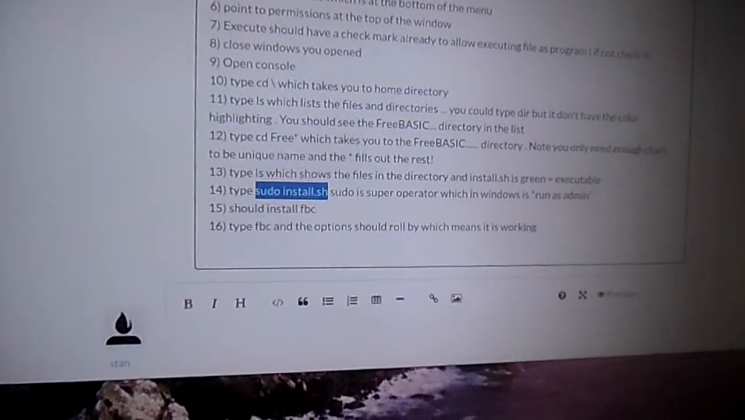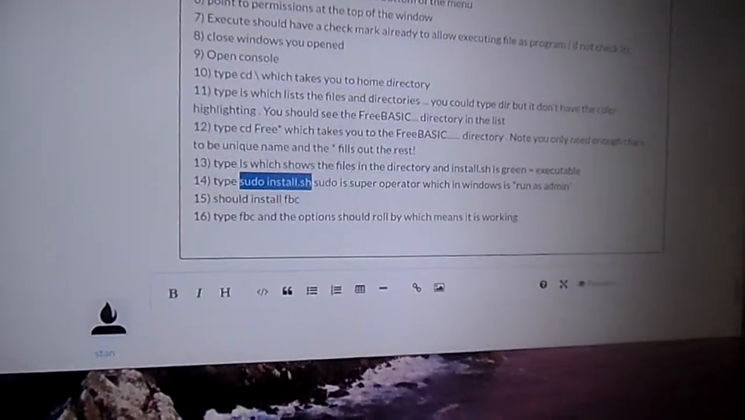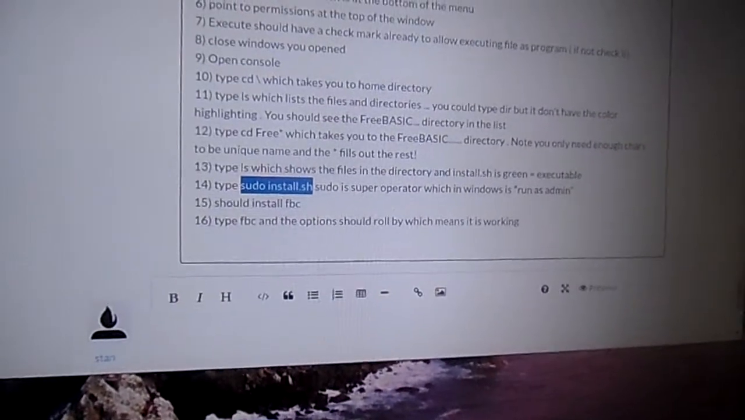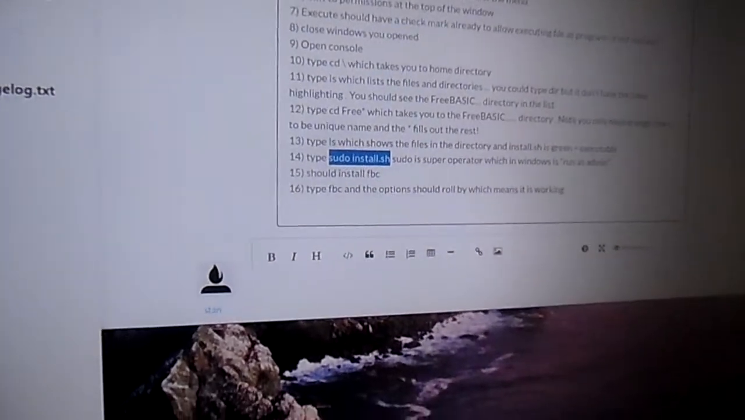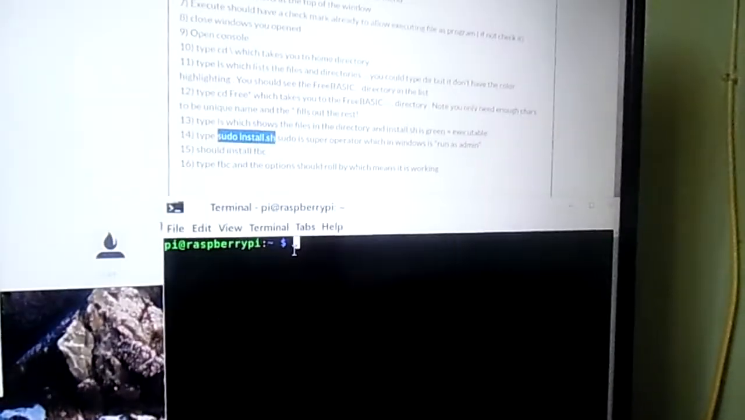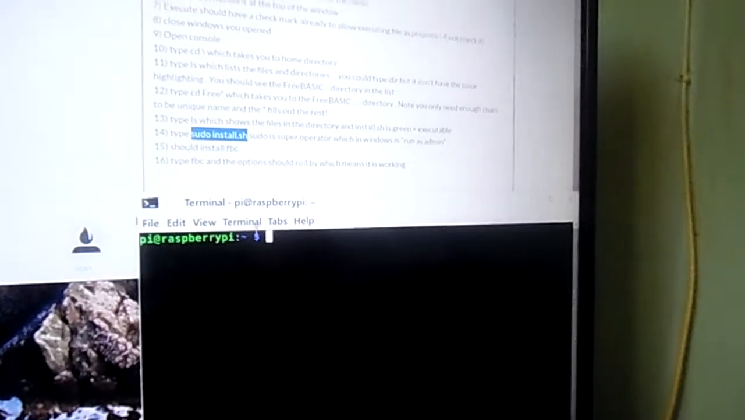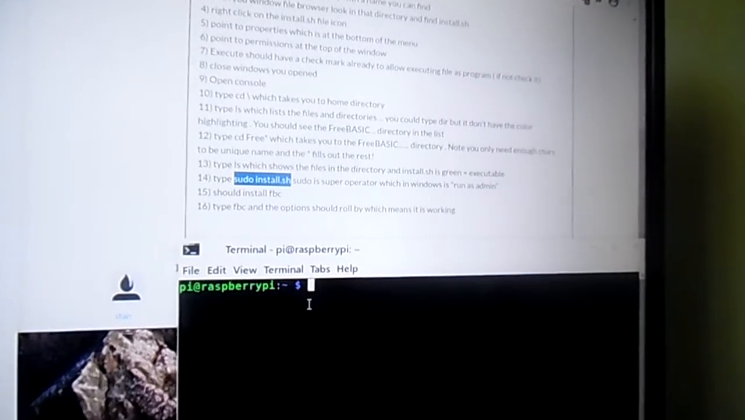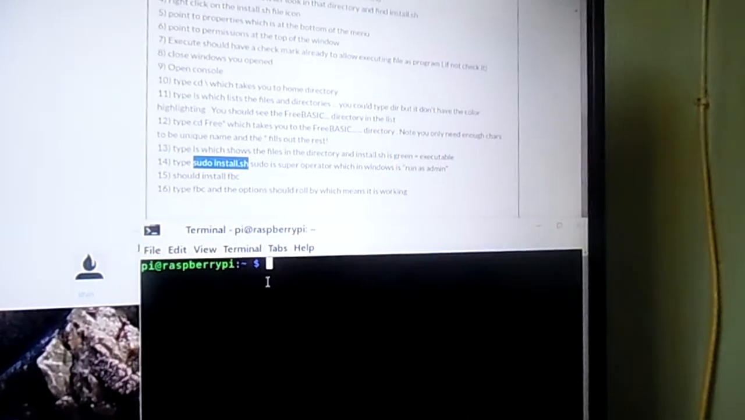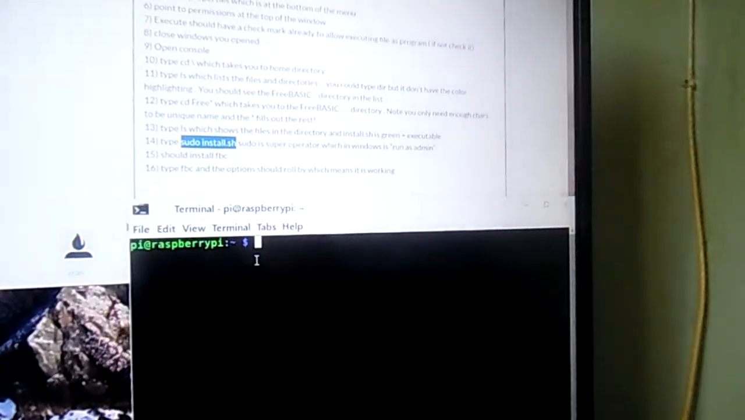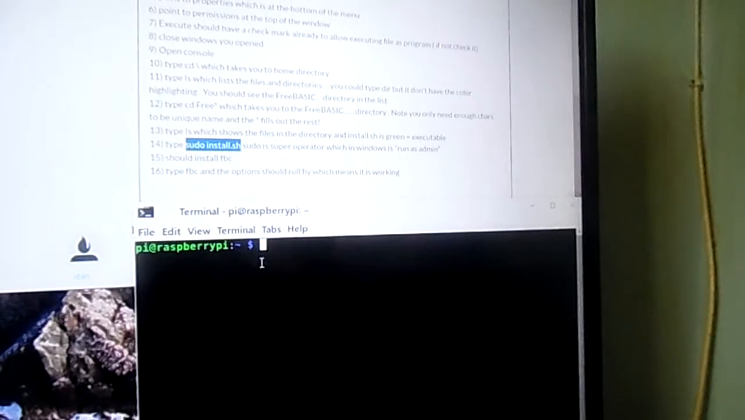Type cd, type, is that ls? Okay, let's do the console bit. So we got a console, and so the rights again. Now what's it? Type cd. We know it's executable, we know that.